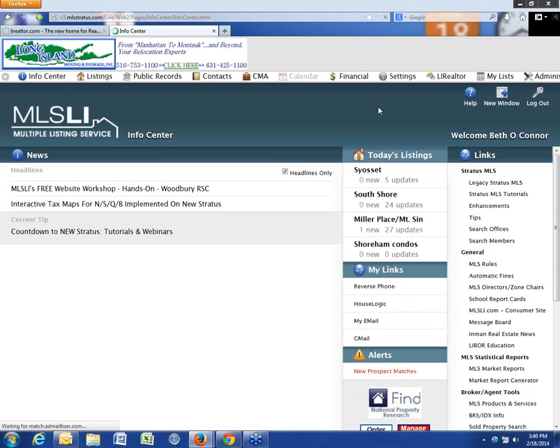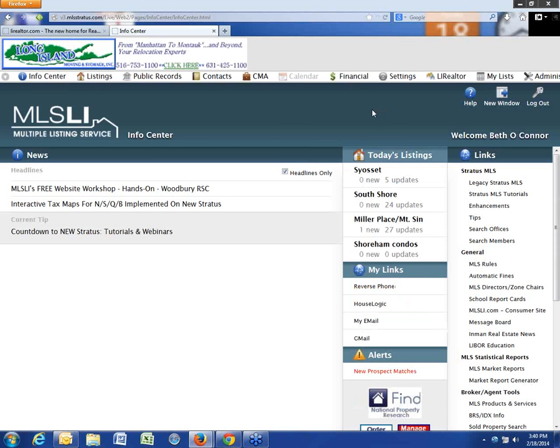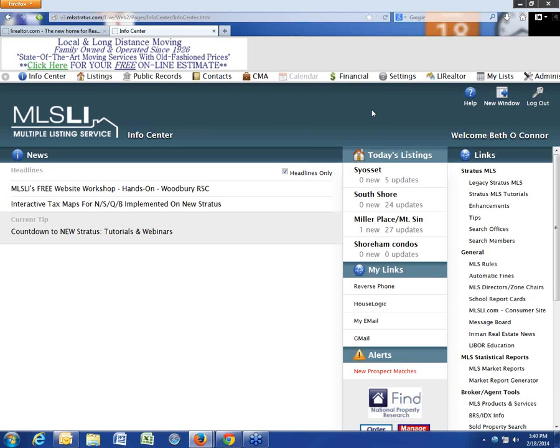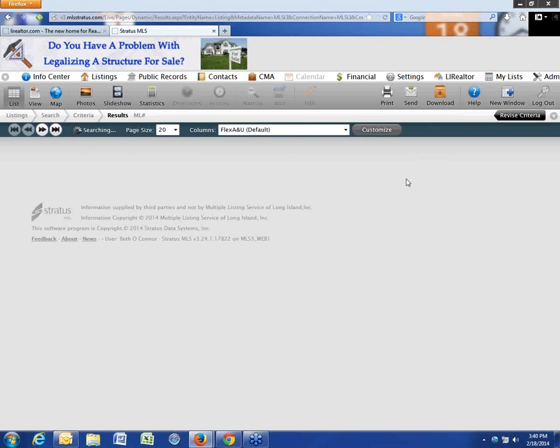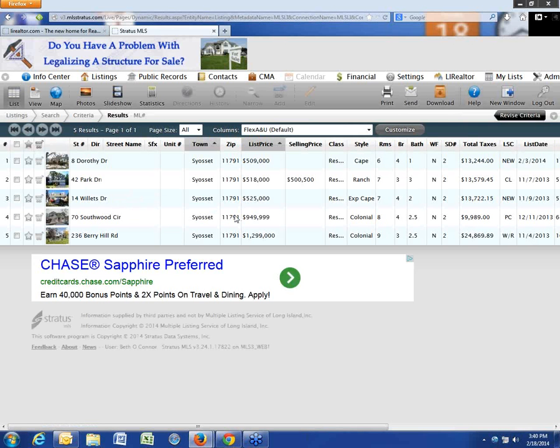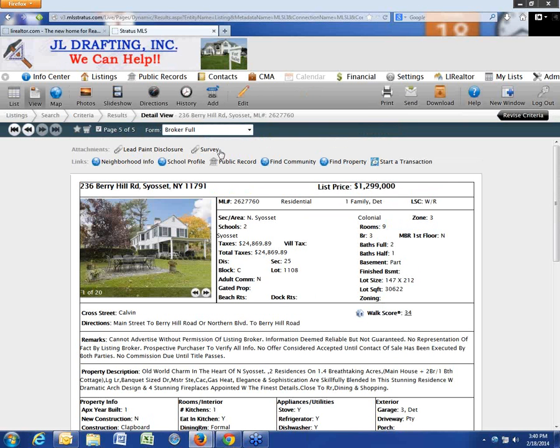I'm going in through New Stratus. Starting next week, you'll be able to access the lot info in old Stratus as well, but right now that is not active. So you can just go right from any listing by going to its public record. So I'm going to open up this property. And at the top, you have the link for public record.